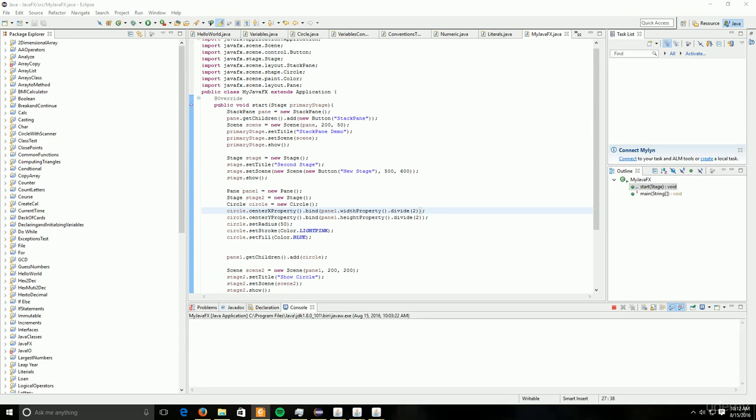Hopefully you found this lesson useful, and hopefully you're able to leverage binding in your own code and in your own JavaFX programs, since it really makes them more powerful and allows you to better respond to user inputs.